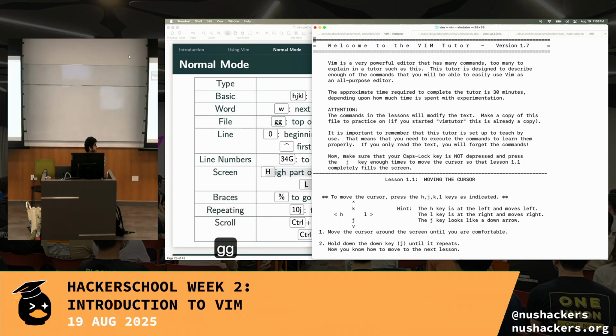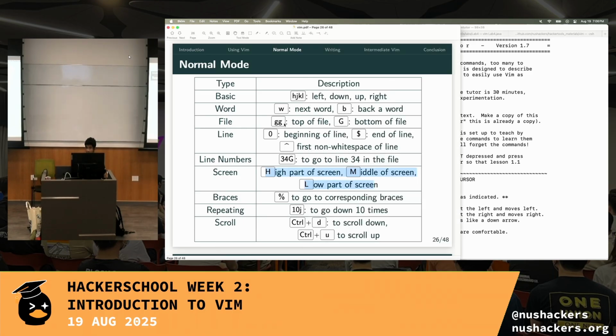I know there's a lot of information. Vim takes time to learn, but you can always look at these slides and figure out where to go from there. Any questions so far? Or anything you want to say? No? Everyone's good? Okay, I shall continue.